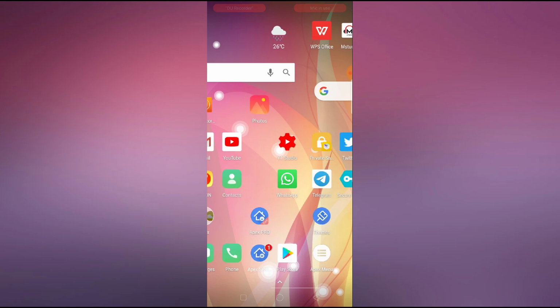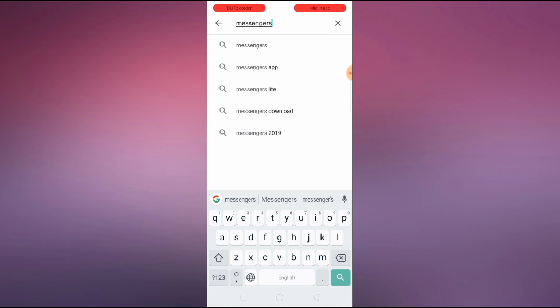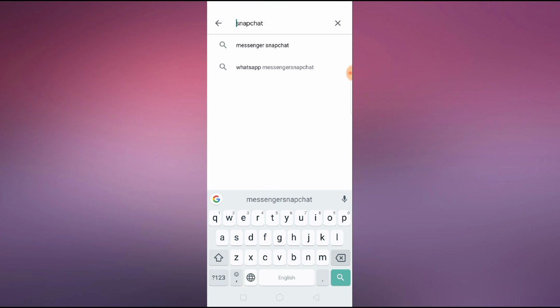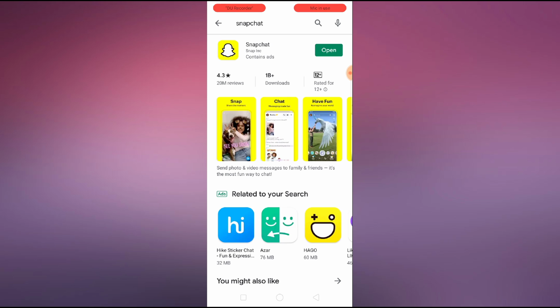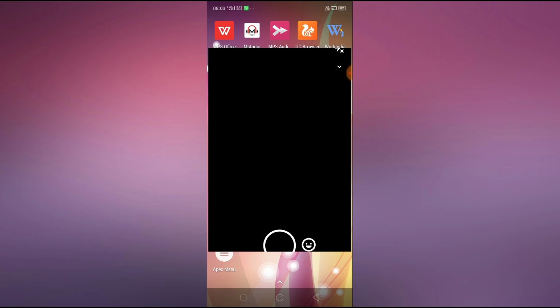the third method is you have to go to Google Play Store and search for Snapchat, and then check whether Snapchat is asking for any update. You have to update it, but they didn't ask me for any update, so I have already updated. So guys, if you find any option for update, you have to update it, and then go to Snapchat and check it.